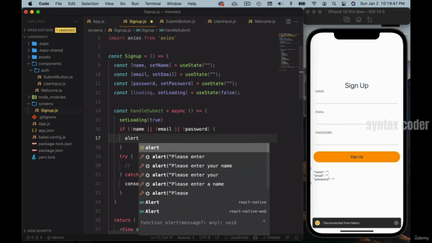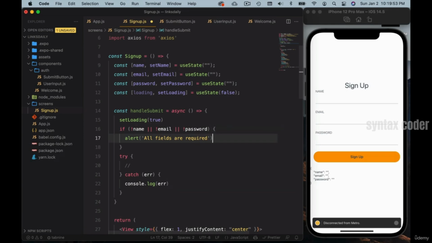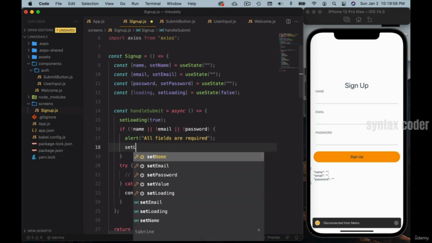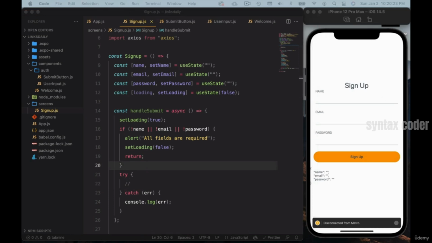So we can show an alert to the user: all fields are required. Okay, so at this point set loading back to false, and then we use the return keyword to end the code execution. It will end here as soon as there is a return keyword, because if there are no values, we don't want to make a request, so we want to return immediately without executing any code underneath. Alright, so that's a little check here. So once we have that, we're going to make a request. So if we have name, email and password, we make a request.